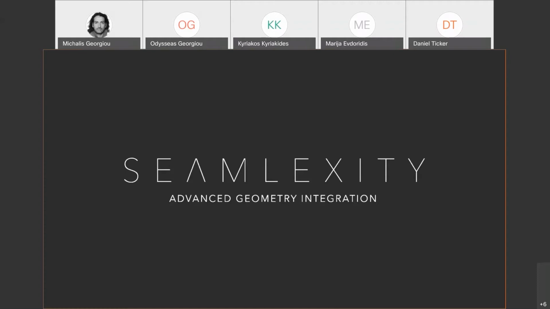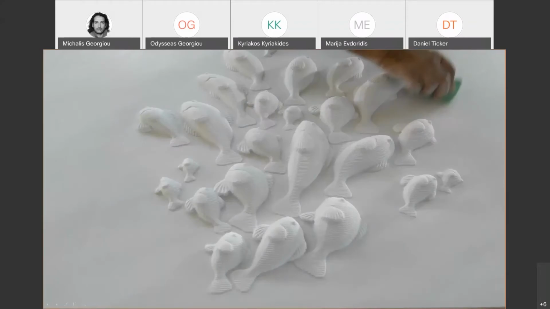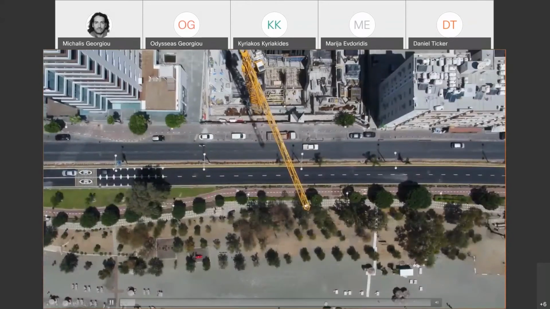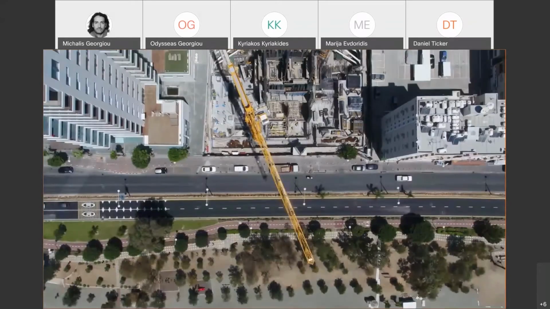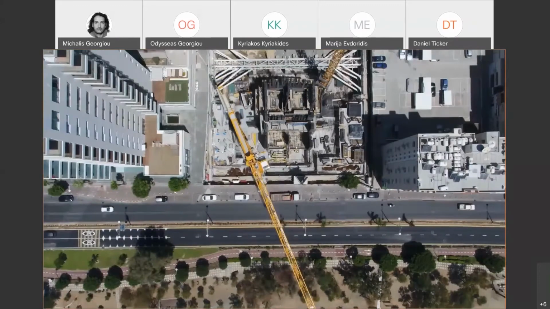So the company is based in Cyprus, and it was founded in 2016 in order to fill the gap of the digital design and construction in the local market. It now provides digital design services in a wide range of projects in the construction industry. Our portfolio ranges from very small projects, including decorative elements, sculptures, stairs, furniture, to large-scale buildings and high-rises where we apply BIM technologies.